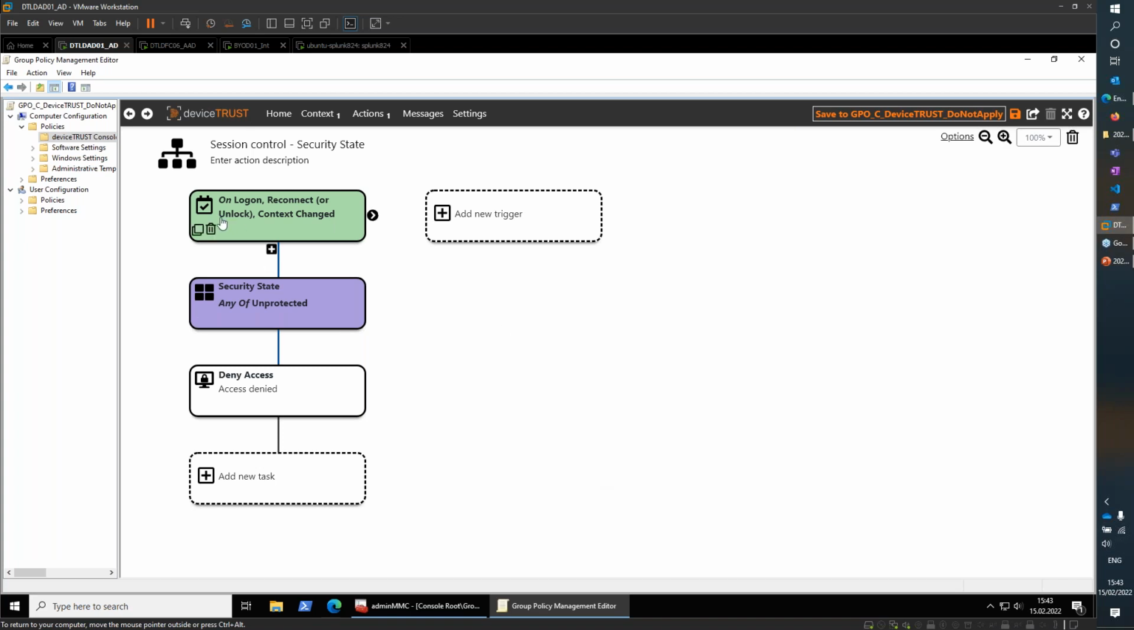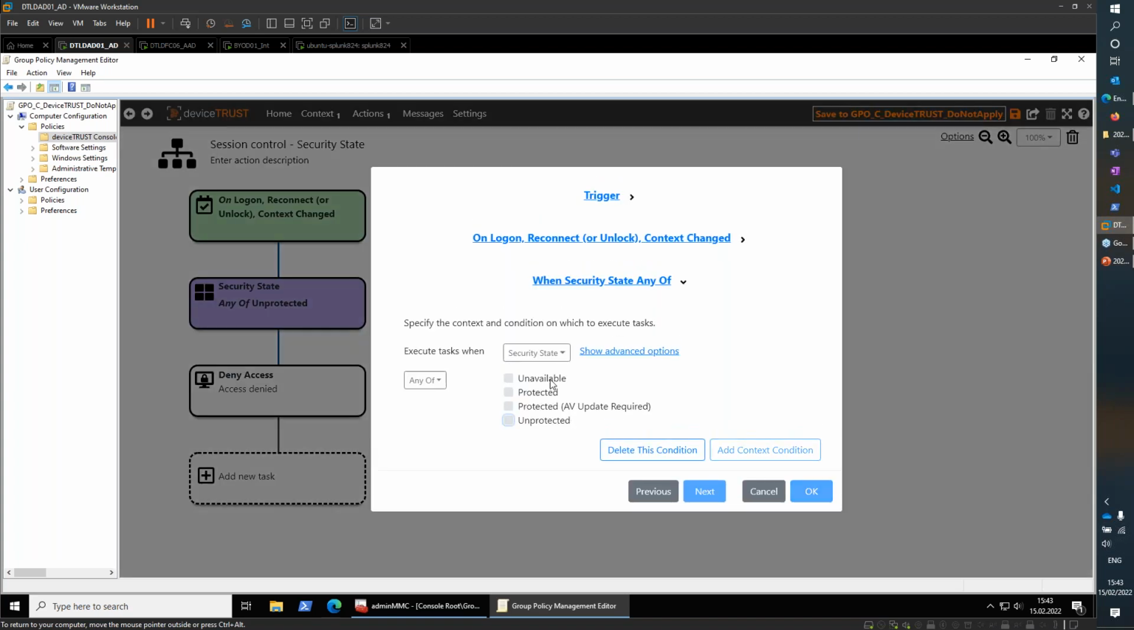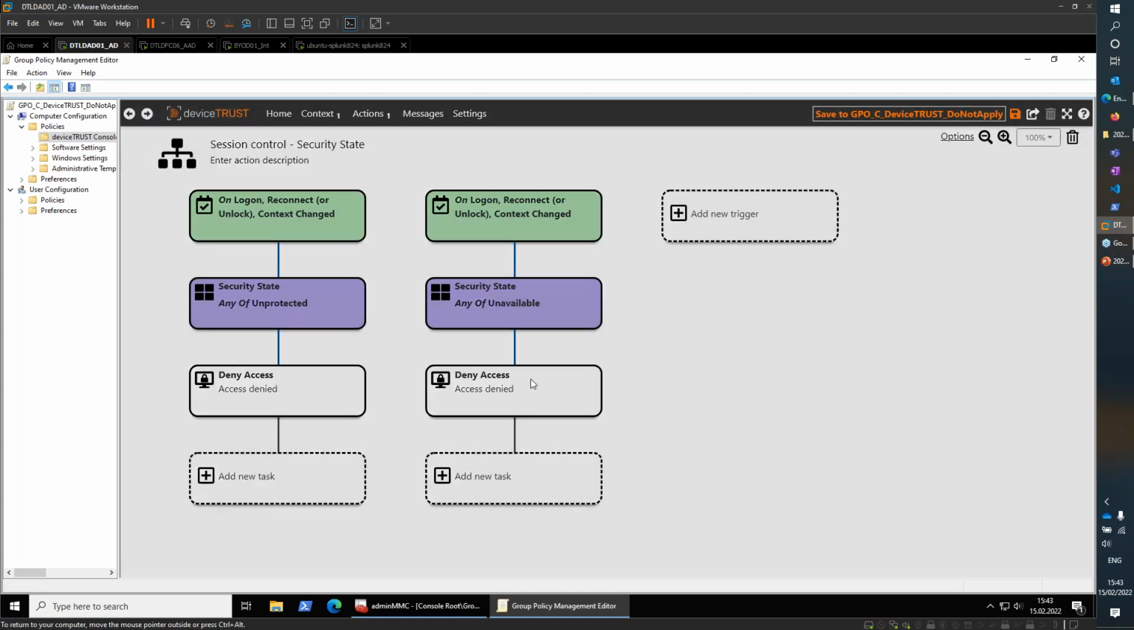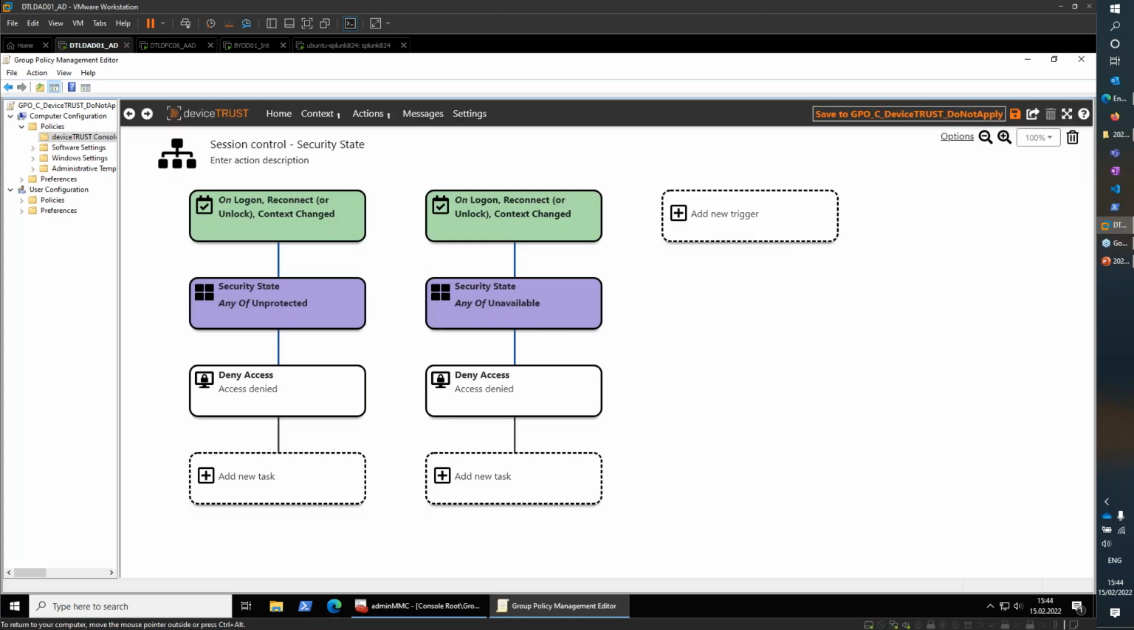This is the whole configuration you would need to recognize if a machine is secure or not secure. That's about it. If you want to recognize other outcomes of security state, for example unavailable, which is the case if no deviceTRUST client is there, you can also, of course, duplicate this and say you have no DT client installed. Again, you can extend this to the downloads information and all this, just to give you an idea of how simple the configuration is.